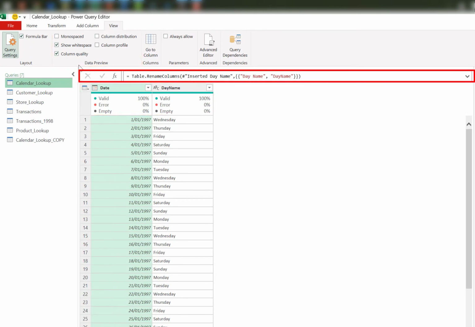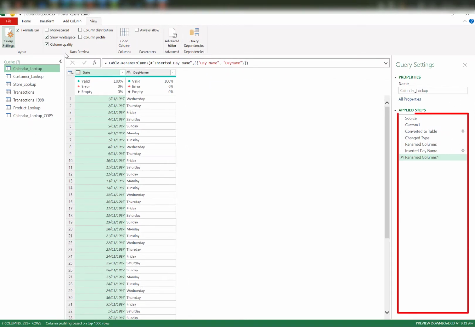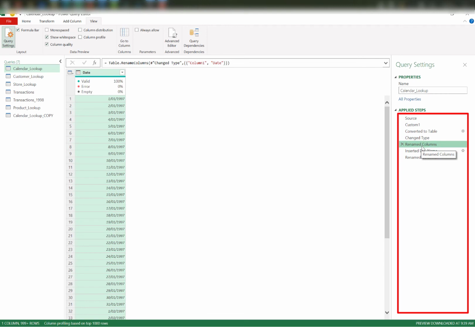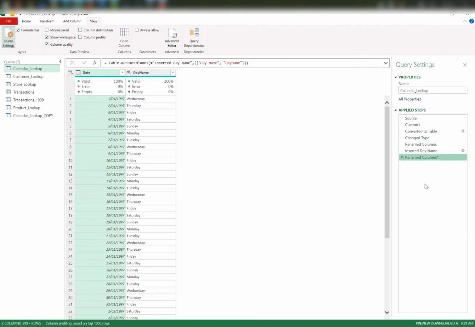The formula bar is where the M-code lives. For every data transformation, the engine will generate the M-code behind the scenes. In the Applied Steps pane, you can click any step to see its M-code in the formula bar. As a beginner, I would recommend staying away from the M-code. Once you become familiar with the tools available, you can start learning the M language for advanced use cases.